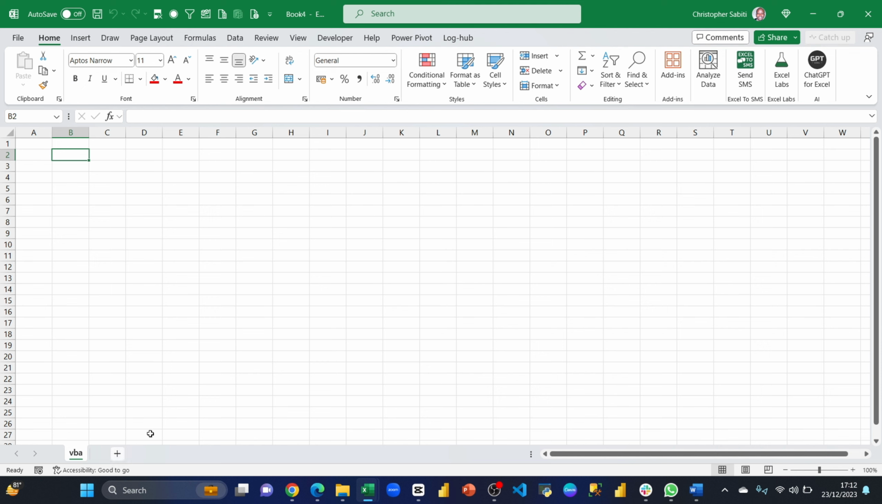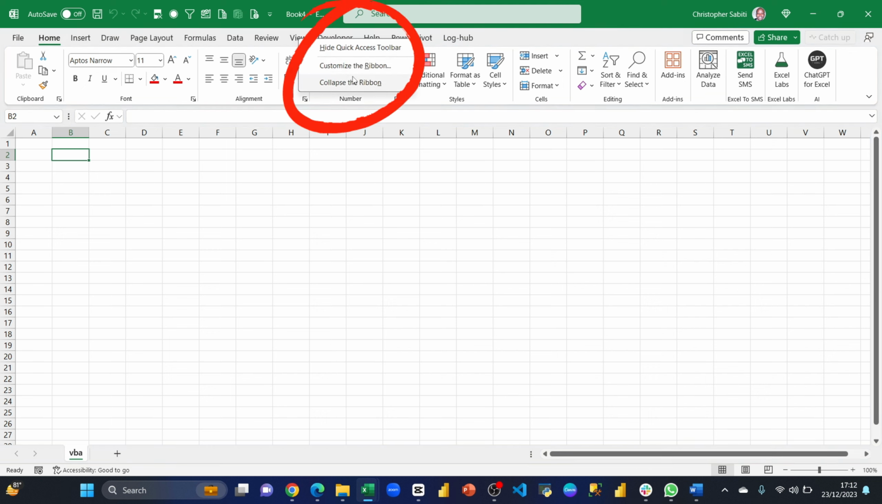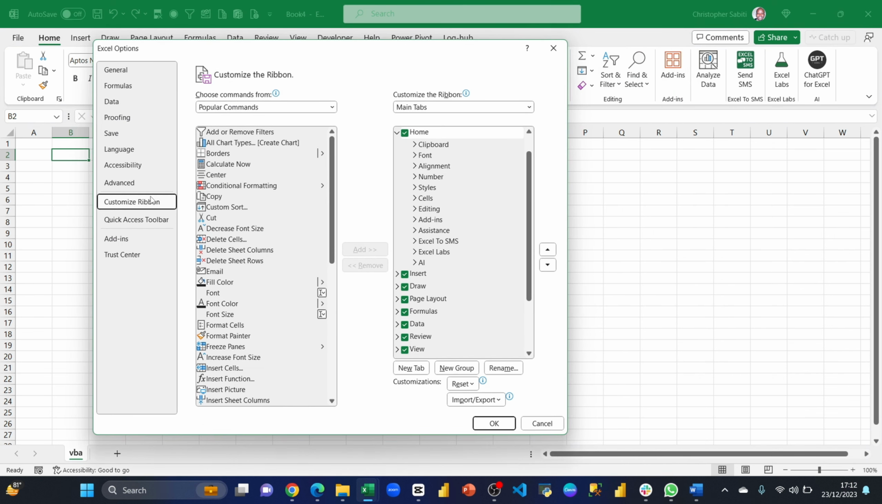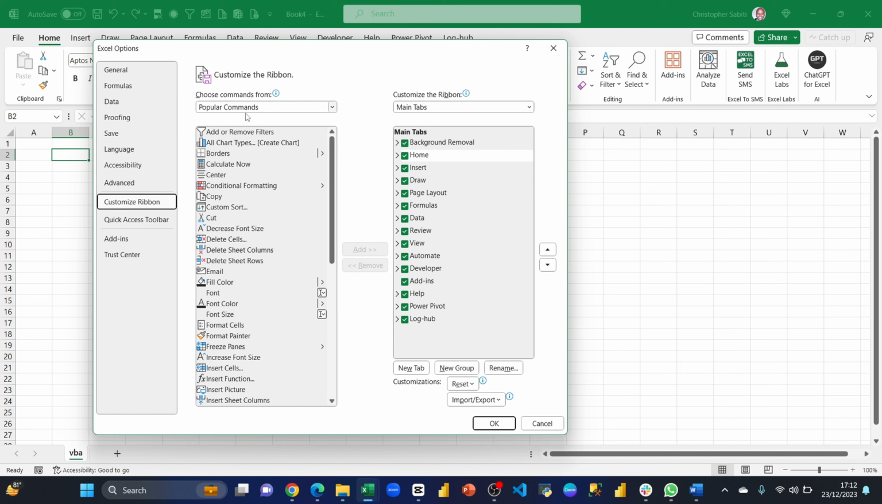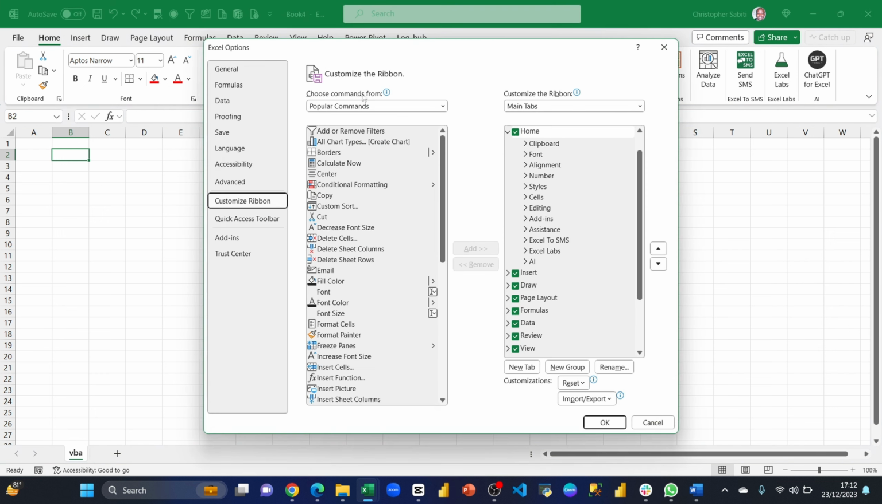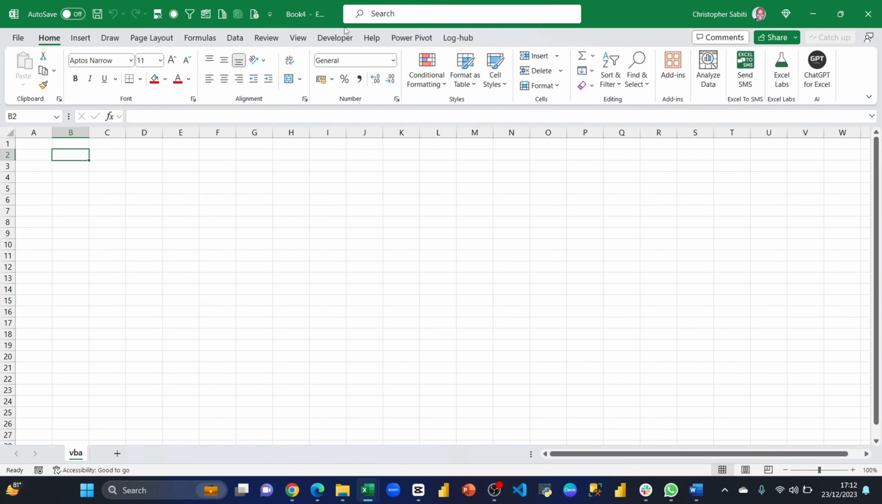Now what do you have to do? You have to make sure that the developer tab is activated. How do you activate the developer tab? Just right click anywhere in your tab, customize ribbon. So you go to customize ribbon, make sure that under popular commands, the main tabs, this developer mode is selected. If you unselect it, or if it was not selected, it will not be available. So the moment that is checked and okay, you'll be having this.